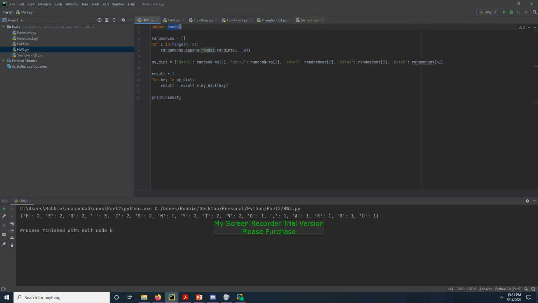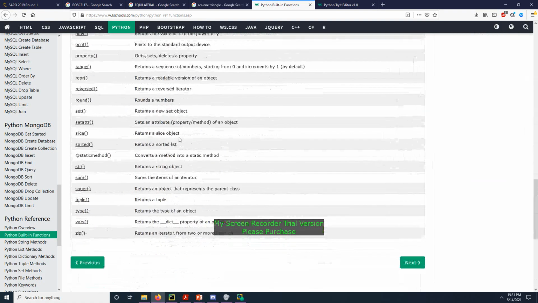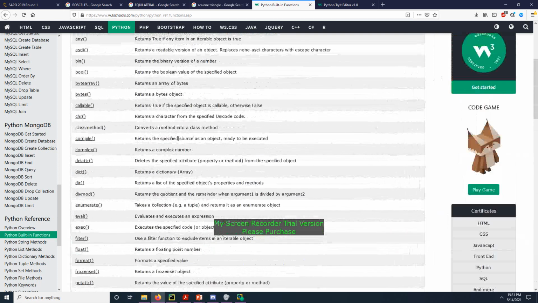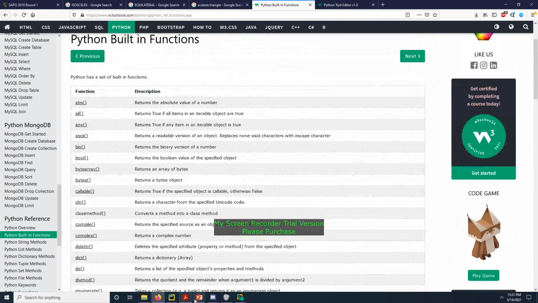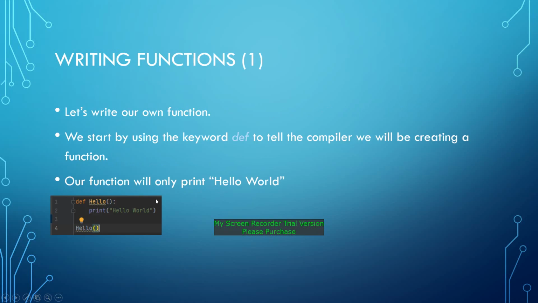in Python itself, in the normal version of Python. So here we add new functions, but these are the built-in functions when you do not import any other libraries. Okay, I hope that makes sense. So now we'll be looking at writing our own functions.